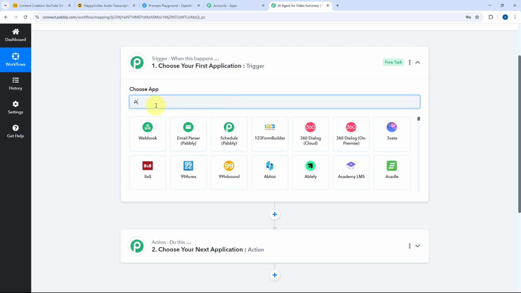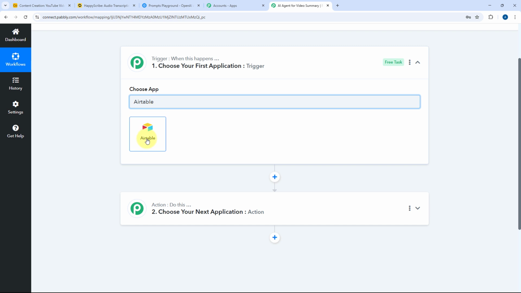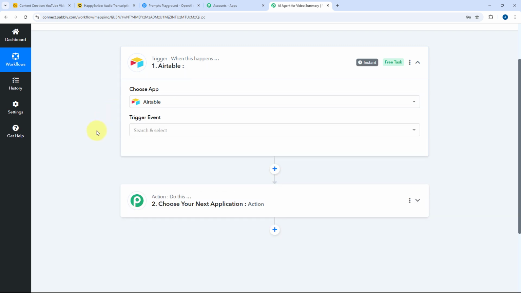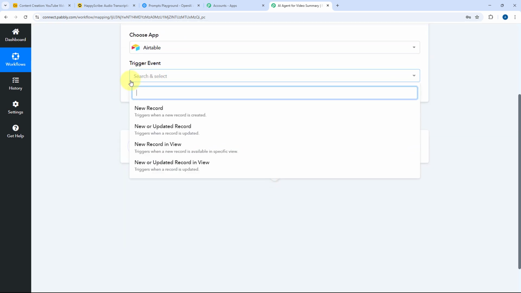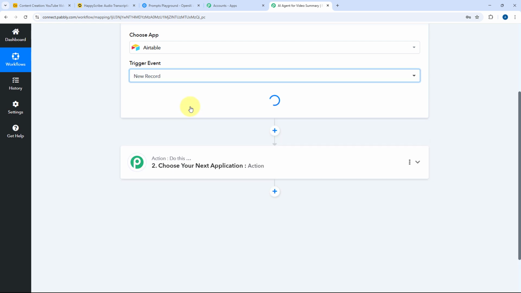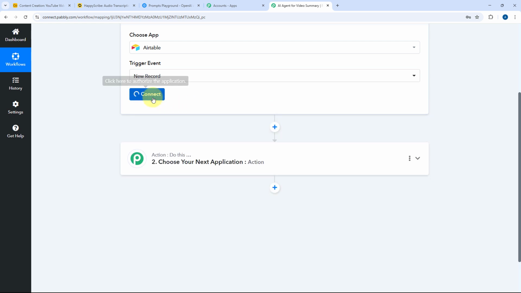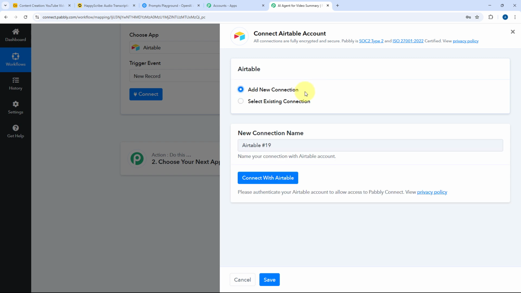So here in our trigger step in choose app, we will search for Airtable. Just select it. After selecting Airtable, in trigger event from the drop down, select the trigger event as new record, then just click on connect and then just select add new connection.